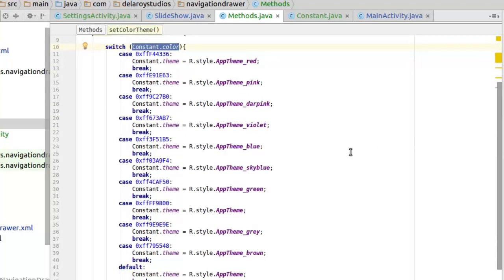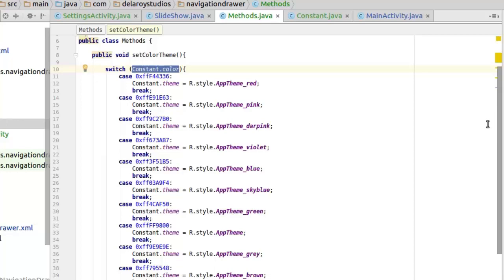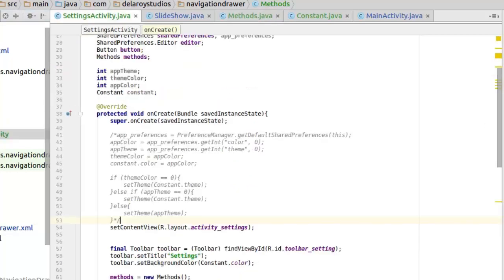We have the red, the pink, the dark pink, violet, blue, sky blue, green, and so on. So it depends on the color code. If it matches, it's going to pick its appropriate theme. So that's what this helper class is actually doing. Back to the settings activity.